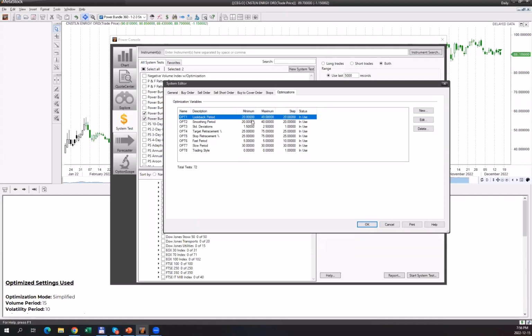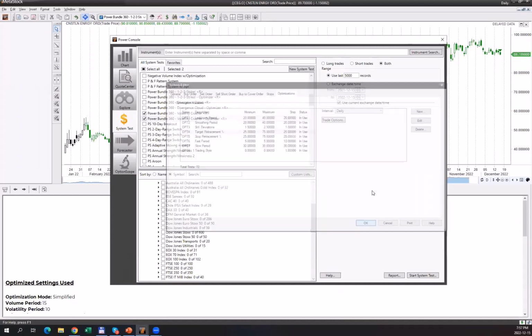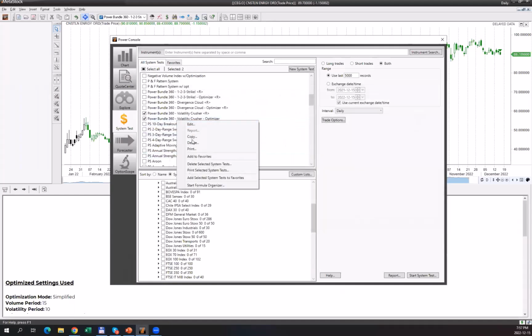So 2 different values for look back period, 2 different values for smoothing period. For standard deviation, we start at 1.5, then we increase it by 1, then we had 2.5, we had the maximum. For target retracement, we test 3 different values, 25, then 50, and then 75. Same for stop retracement. And no optimization is happening for these parameters. This gives us a combination of 72 different parameters. And then I can run this optimization.